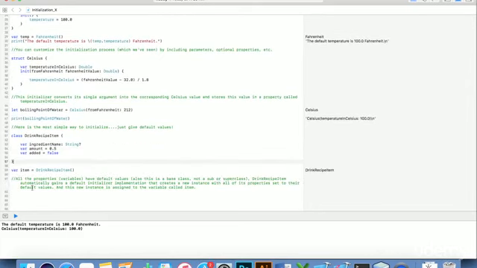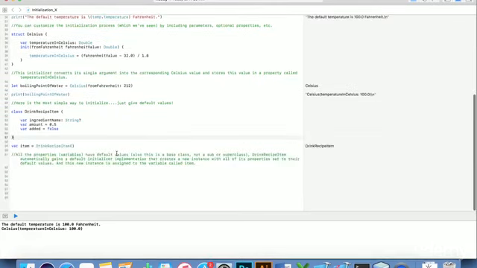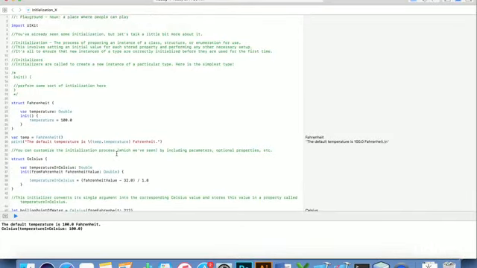So last but not least, I just wanted to paste in this comment here. All of the variables have default values. DrinkRecipeItem automatically gains a default initializer implementation that creates a new instance with all of its properties set to their default values. So that is a little bit more detail about initialization, which should help you along the way as you start building your own apps.